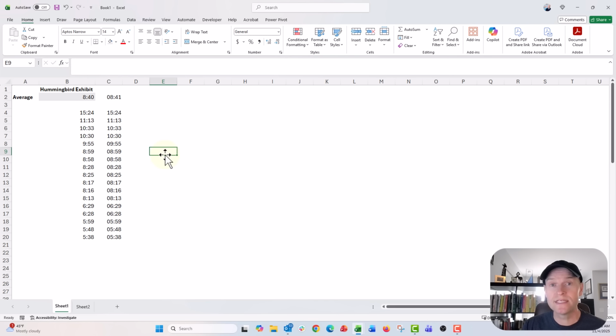Now you can use these to plot your data, chart your data, make cool beeswarm plots, all the cool things that we do with timing data. I have a video about how to make a beeswarm plot with exhibit timings, and you can look at that above and below.